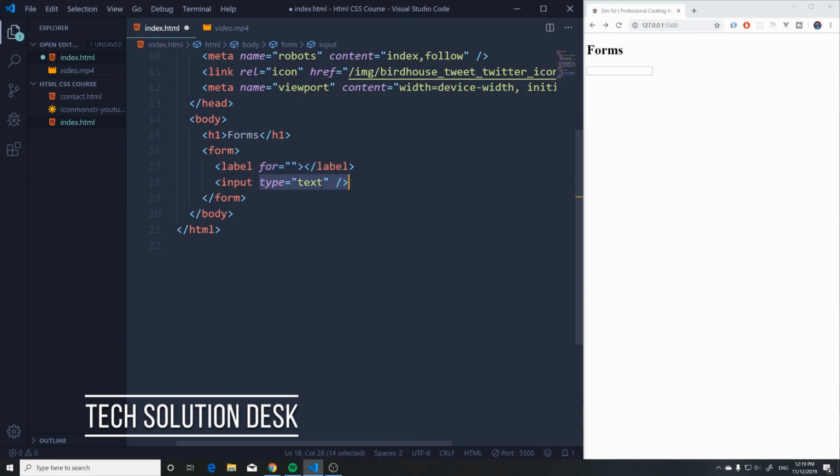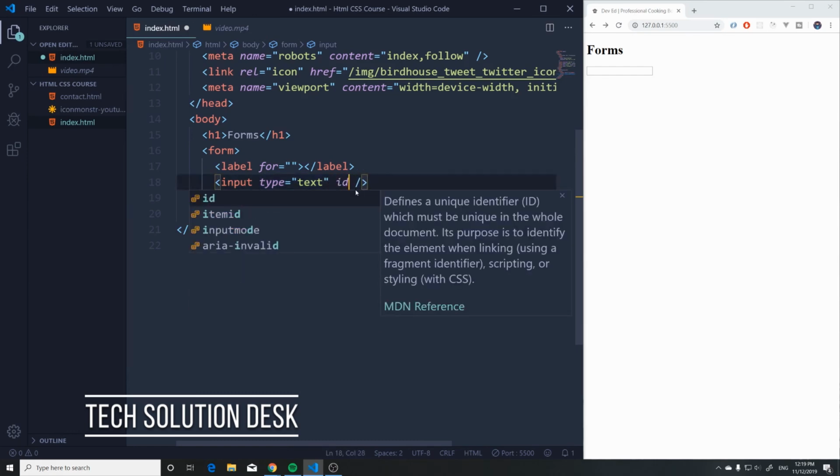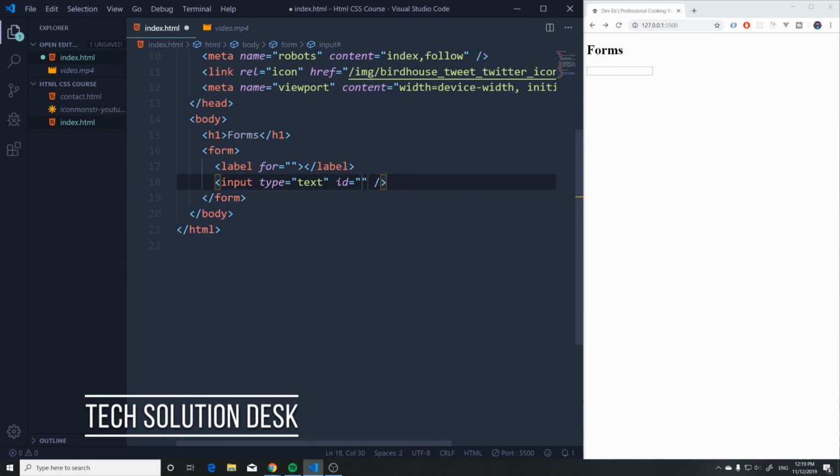So to give an identifier to this, you just add an ID. And I can set an ID. As you can see, it's a unique identifier. And it's also heavily used to modify in CSS or to identify it in JavaScript, if you want to use it there as well. So if I give an ID here, we can access this input through our CSS and JavaScript.